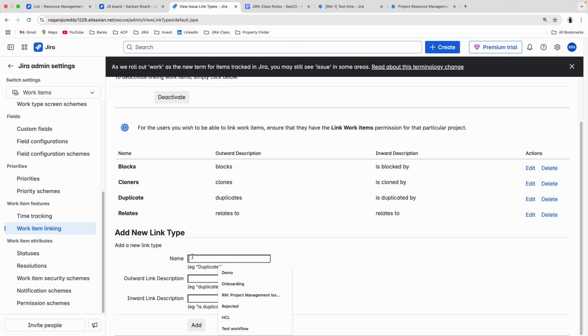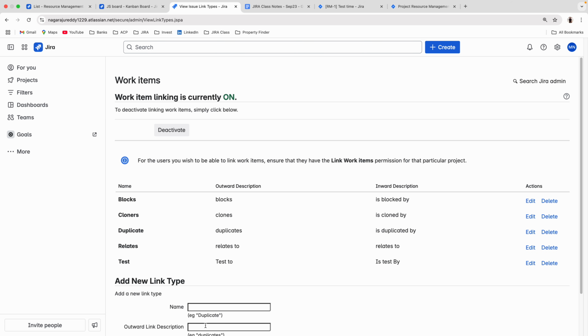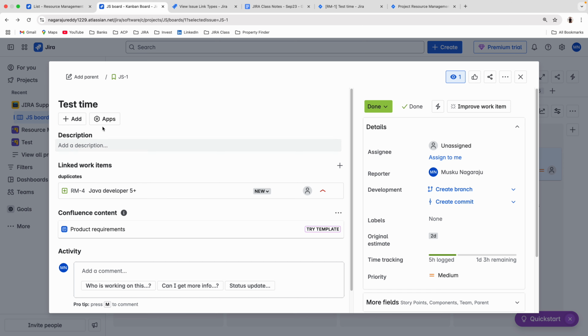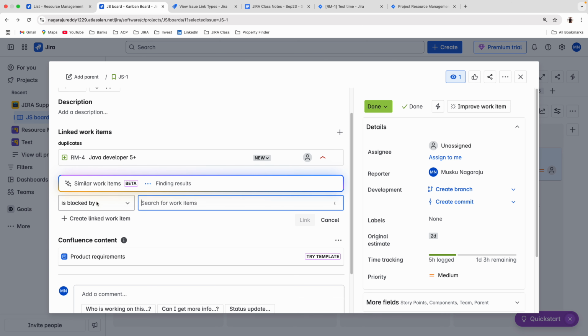First I'll give you a test. Okay. Test 2, for example, is tested by. This name they will give you. You don't worry about it. Okay. What is the name, inward, outward, whatever they want, they will give. Then click on add. This is our work. That's it. Once we added this one, the next time they're creating a link type.